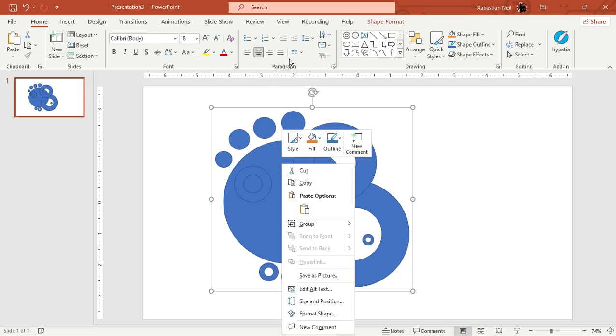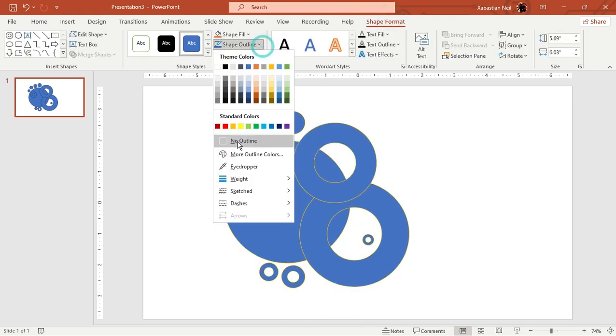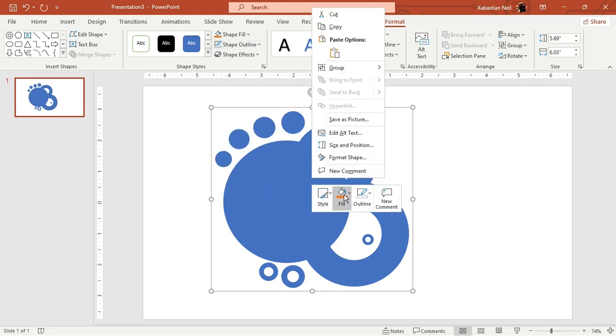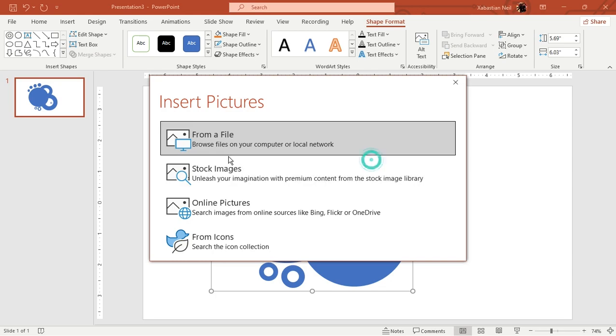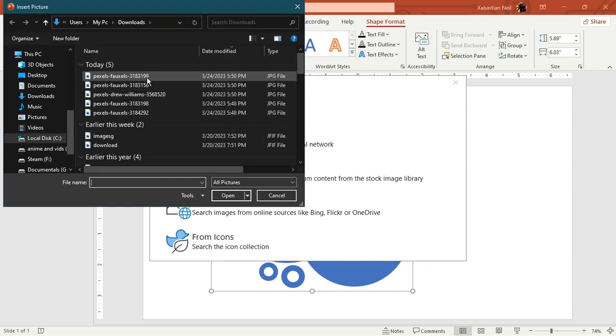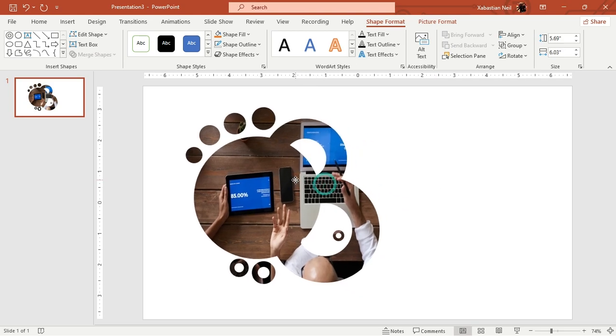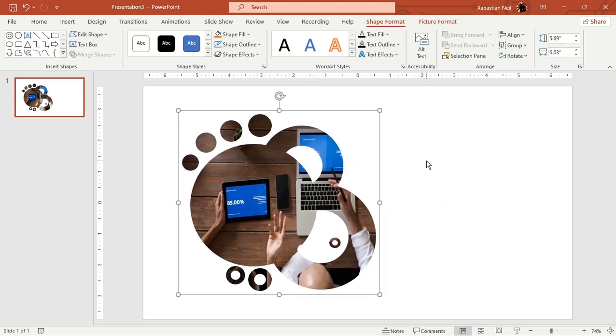And what I'm gonna do is go to Shape Format and choose no outlines, obviously. Then I'm going to go to Fill again, do the same thing, go to Picture from a file, just as I have, and select whichever one you want. Let's say I'm gonna use this one right now, and keep it right over here.